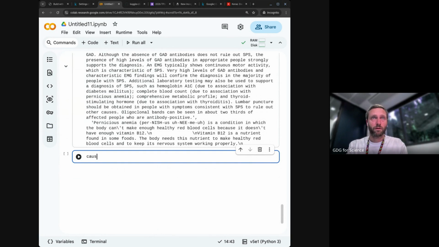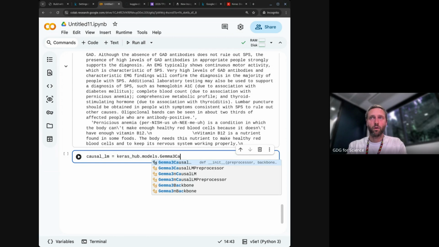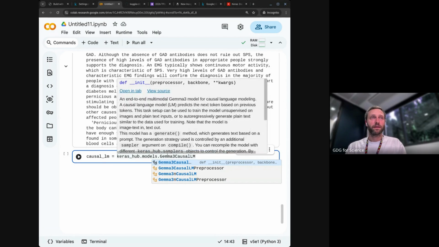So we're going to use Keras Hub. I'm going to call this just causal LM, so it's a language model. You can call that whatever you like though. Keras_hub.models.Gemma3CausalLM. This is why Keras is cool, because it has a method or a function specifically for the Gemma 3 model series. So it knows what data they're in, what format they're in, what options are available.